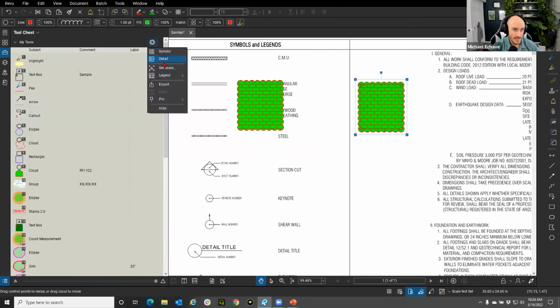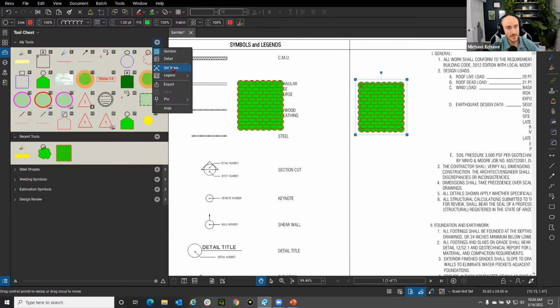Alrighty, that's the detail mode. The other one is setting a scale. So if you ever needed to go through and set a scale to a markup, you can. So you can make live measurements in review if we didn't know. You set a scale to a page.